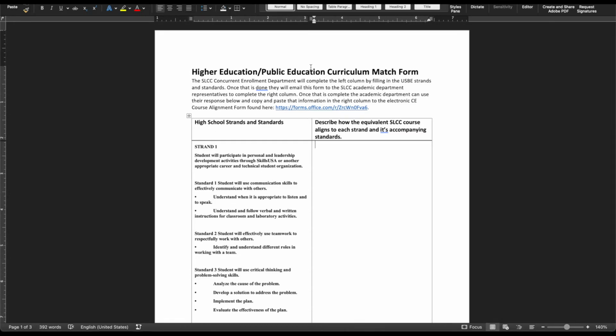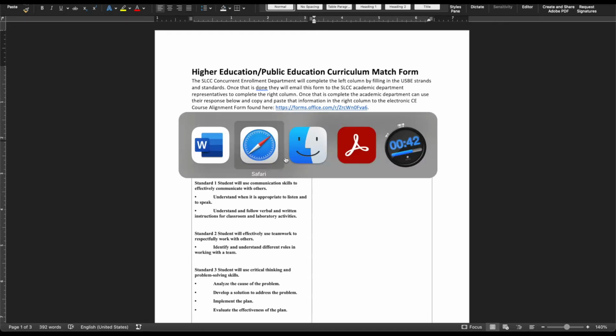In this match form, on the left-hand column, we have a list of the high school strands and standards. High school strands and standards are basically equivalent to the Salt Lake Community College course curriculum outline. They just call it strands and standards. We call them learning outcomes or learning objectives. Let me just show you an example here really quick of a course that we are working on aligning.